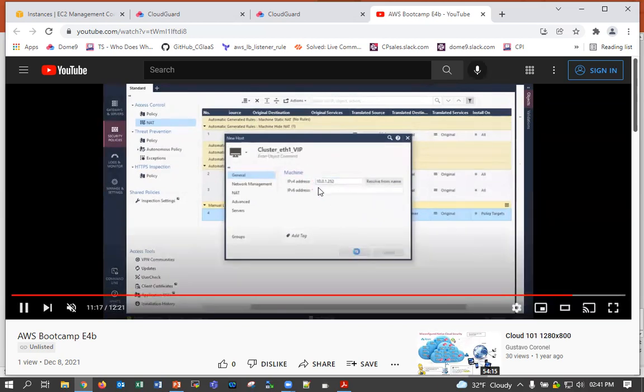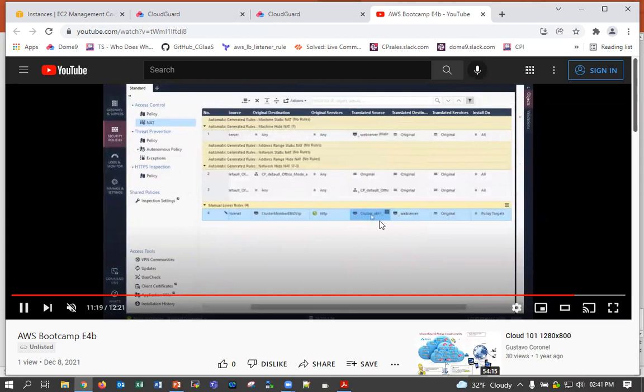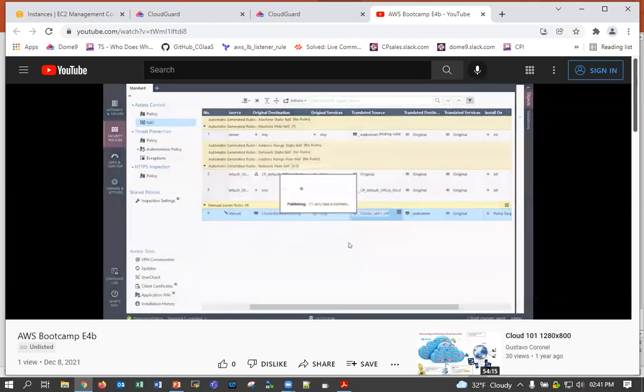So this is my cluster VIP. I create an object for it. I put it in here. This should be a hide, so I switch this to hide. So I'm now hiding behind that internal cluster VIP. And I'm going to save, publish, and push this. And I'm going to try connecting via HTTP again.